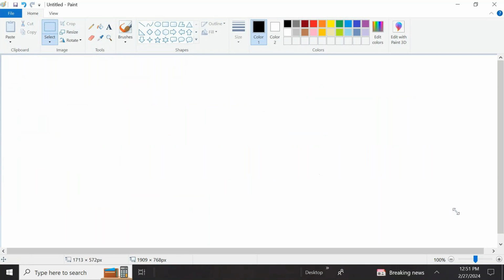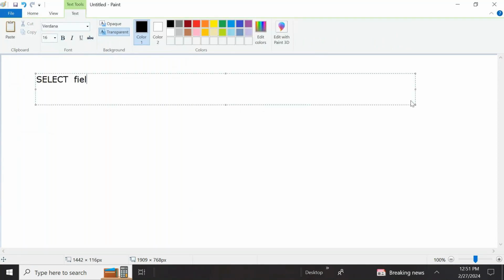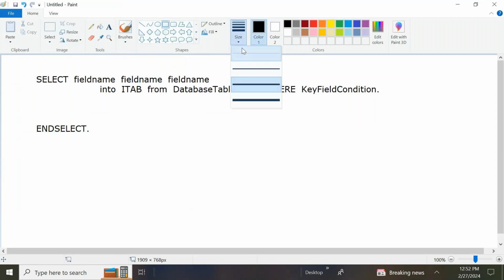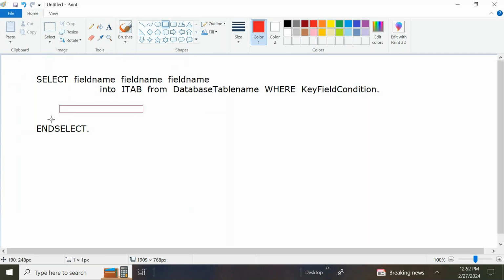Copy. So how does the select syntax apply? We will apply it like this. Select field name, space, field name. Like this we can mention. And we will mention into, and specify the internal table name as itab. And here we'll use the keyword from and specify the database table name. Here we will use the where condition. What is the where condition? It filters the records. And here we'll specify the key field condition. Fine. And we'll mention endselect. So in between select and endselect, every record is fetched into the internal table. Whatever record is fetched, we can display that information.